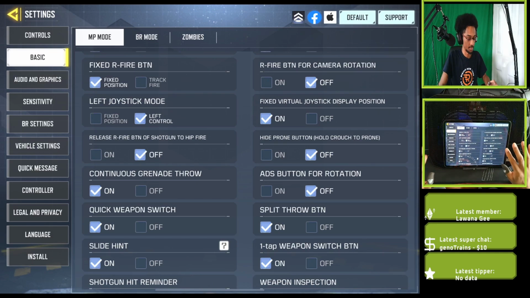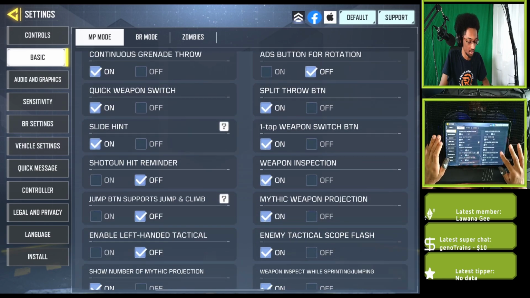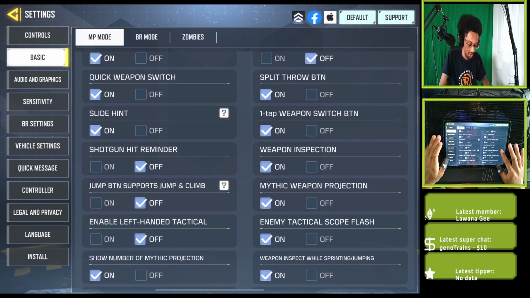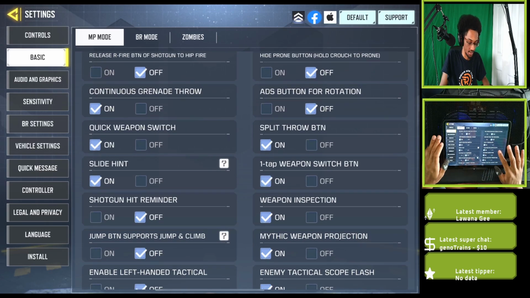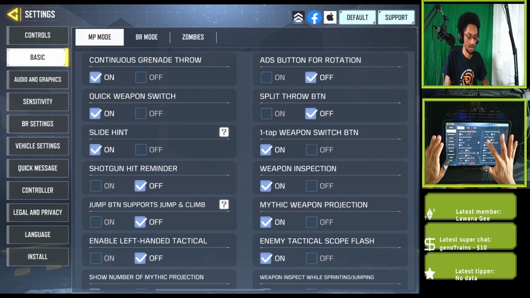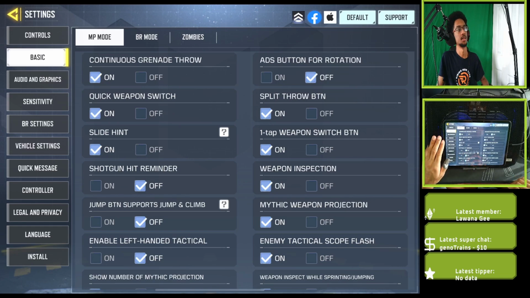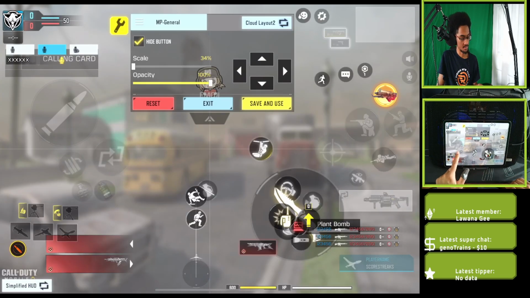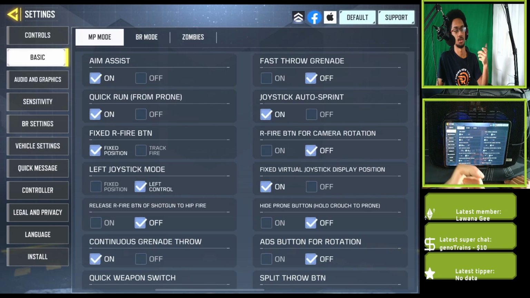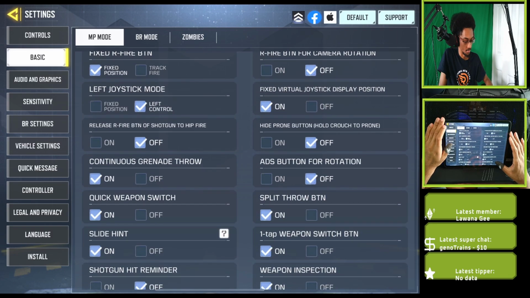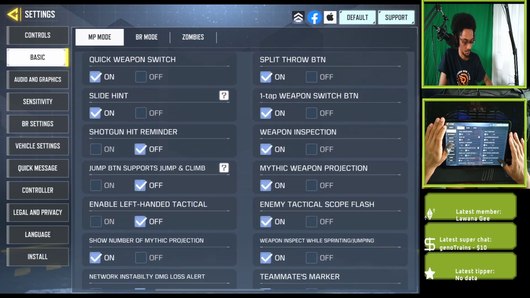But for me personally, I have the quick weapon switch on, which is basically the one tap weapon switch button. You want to have that on. I have a split throw button, which instead of you selecting, I'll show you guys for example. I have my nade and smoke button, 2 separate buttons. I don't like having a button where you have to tap to switch between the nade and the stim, you feel me? More tactical.